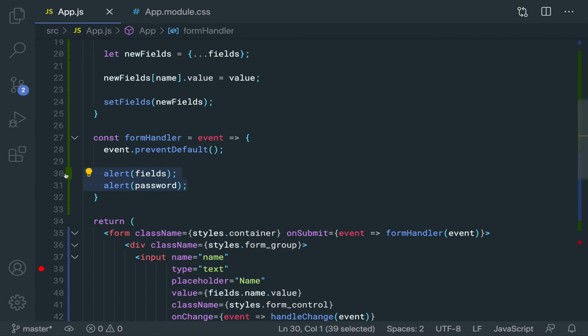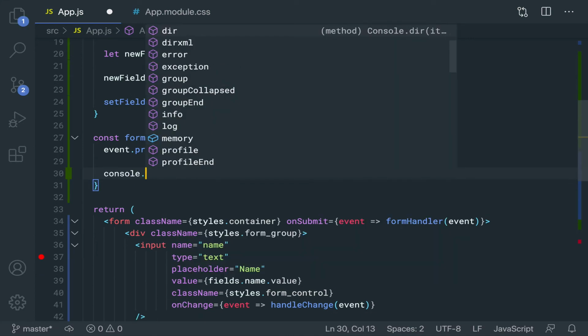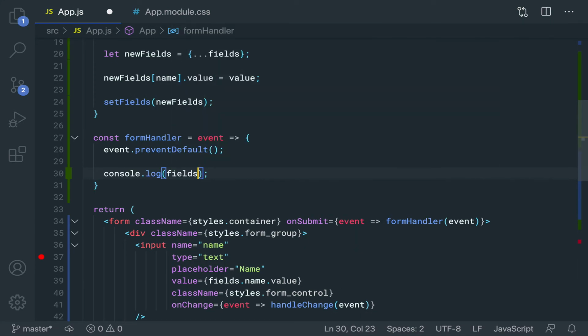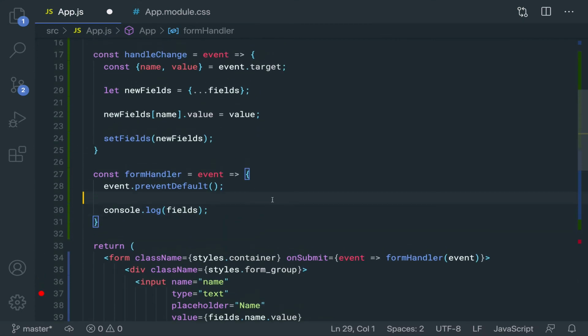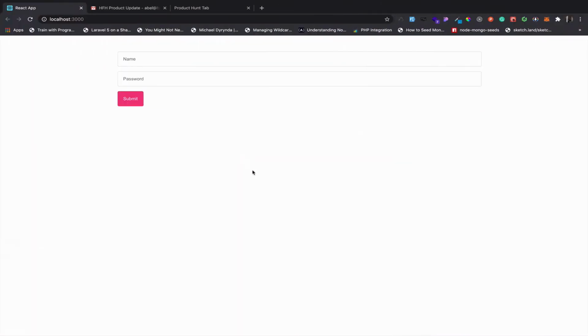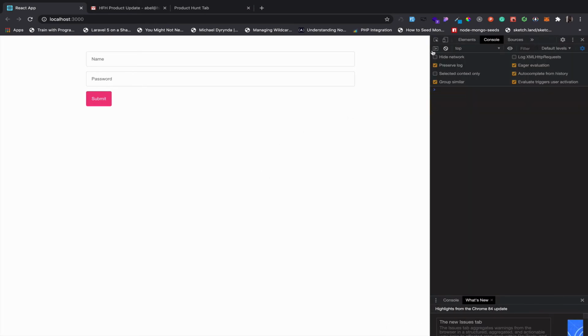I am going to remove the alert and console.log the entire feed object, which is going to contain the inputted value on submit. When I navigate to the browser and I open my console, let us fill this form. When I click submit, it is going to console.log the name and its value, the password, and you can see the value.